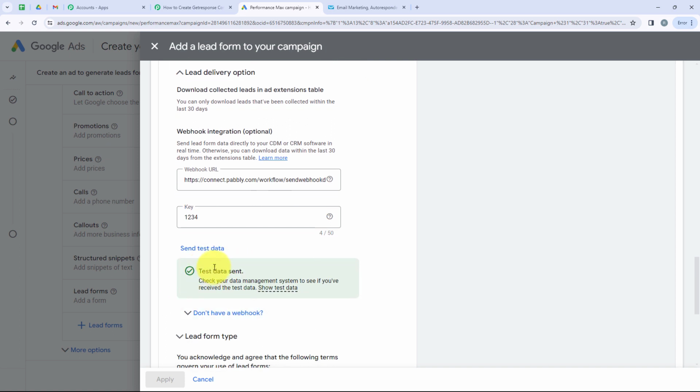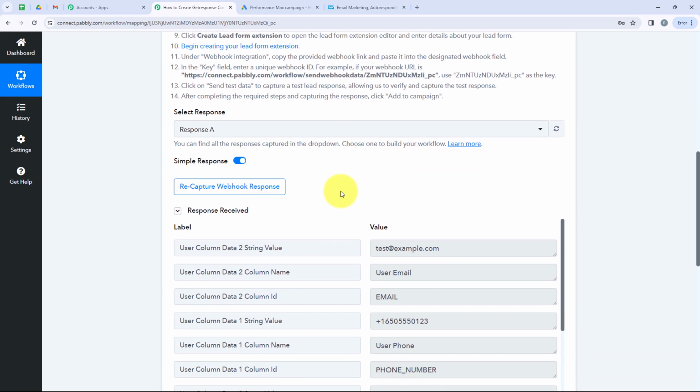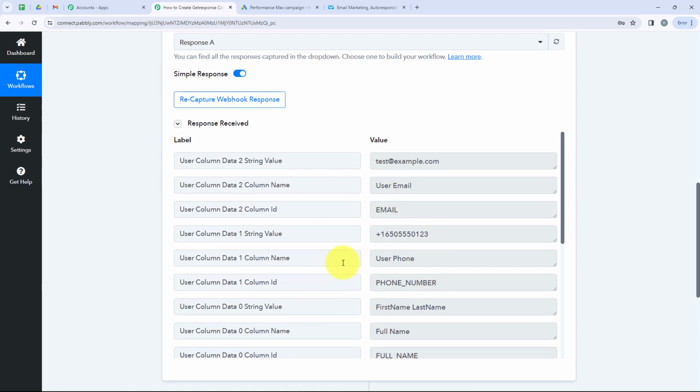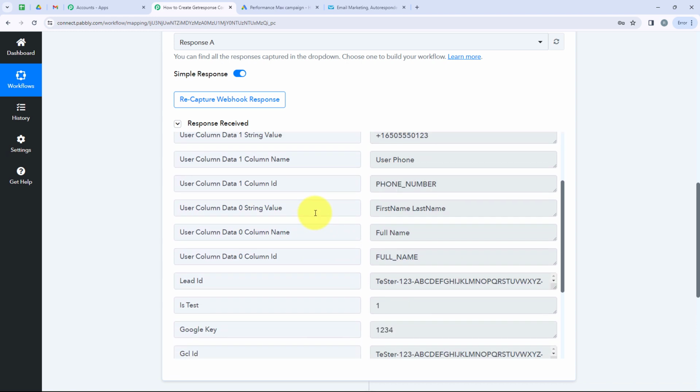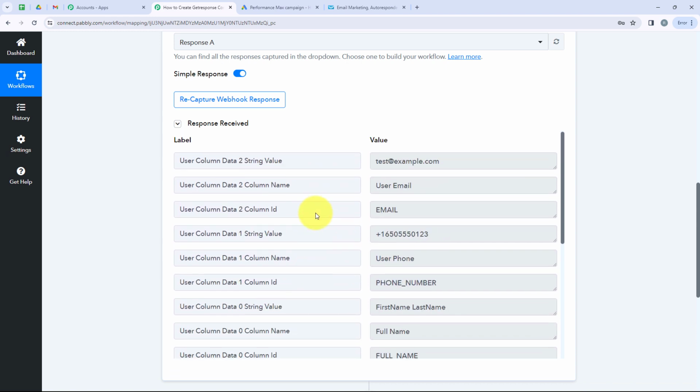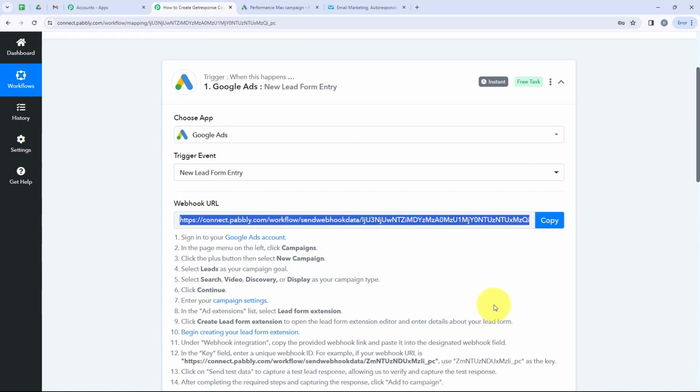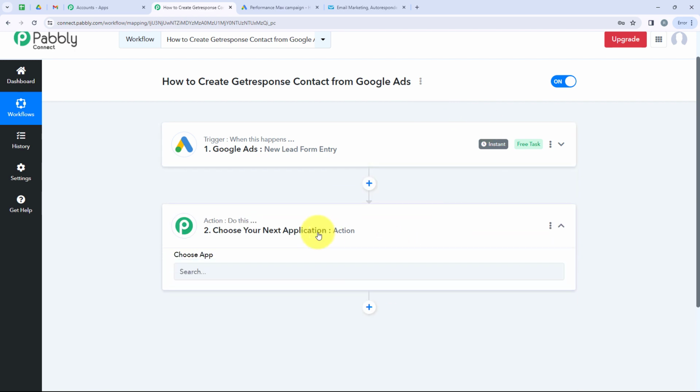And now it is saying test data sent. So this means that Google Ads has sent our data to our workflow. So we'll open our workflow. And yes, you can see that Pabbly captured the response. Here is the full name, the dummy phone number and the dummy email. So this is the response I received from my sample campaign. So if you are running a live campaign, you will receive the response of your latest lead. So with this, our trigger step is successful, and now we are moving on to our action step.